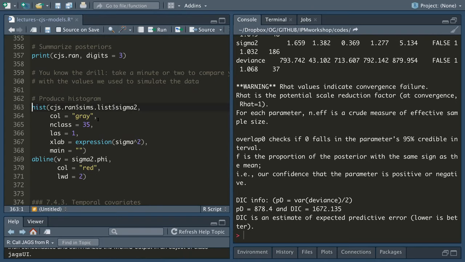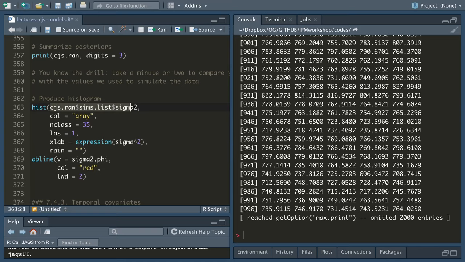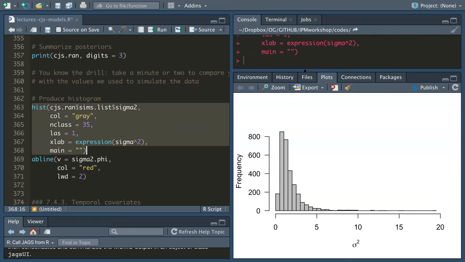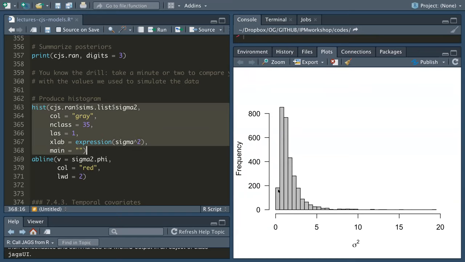Okay, a histogram. Oh, you remember Mark yesterday showed you the sims list. When you have the results from Jags, you can access the values that were generated in the posterior distribution of every parameter. So this is this big sims list object here. And we can have a look at only the variance of the random effect. And we can do a histogram of that. So here we go. That's a histogram for the posterior distribution of the variance of the temporal random effects.